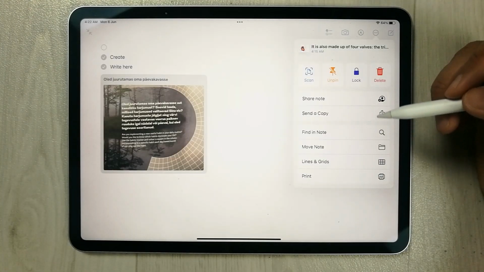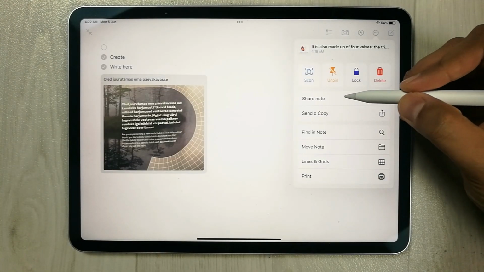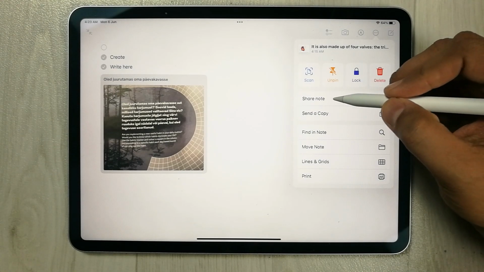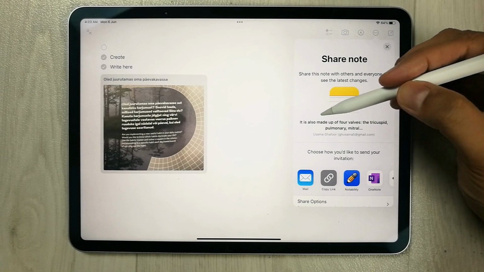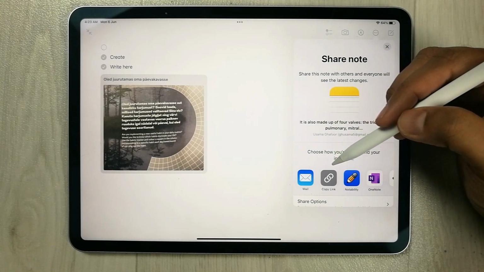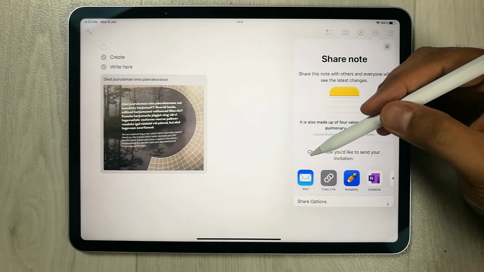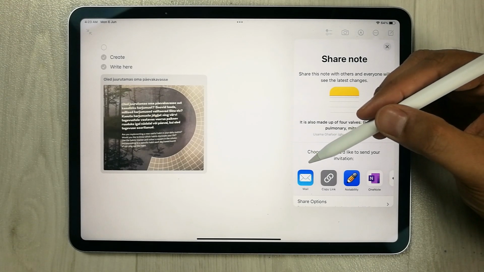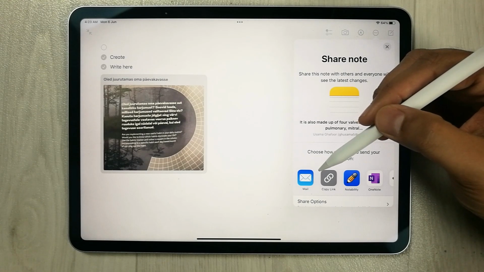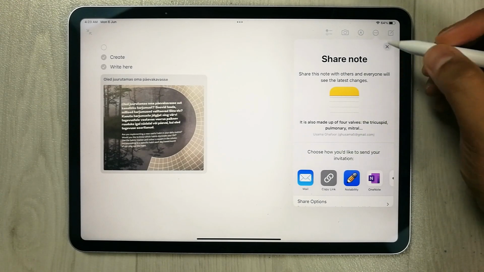So guys, the next tool over here is the share note option. So if I select this share note option, it will open a new menu for you, and it will give you different types of platforms where you can share your notes. For example, you can share your notes via mail, okay. You can use the copy link option, and then other platforms are also available.